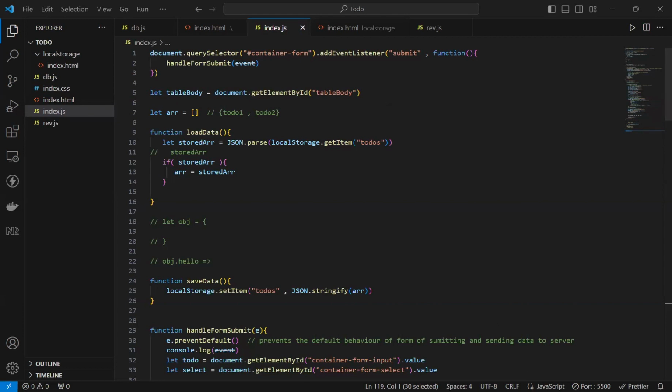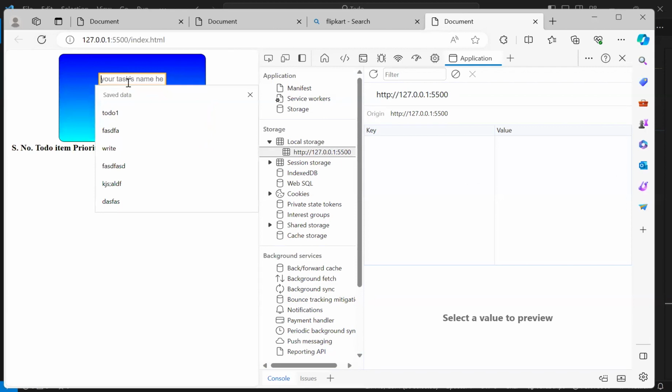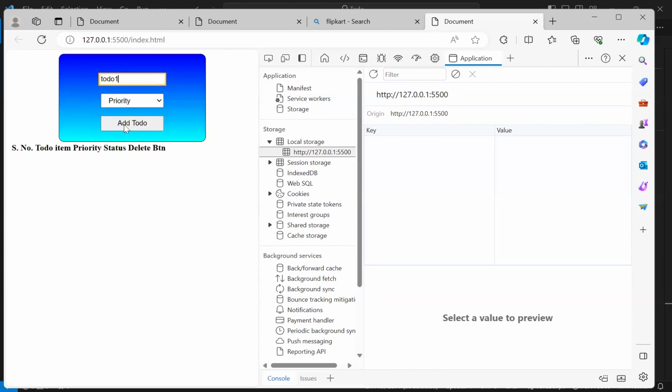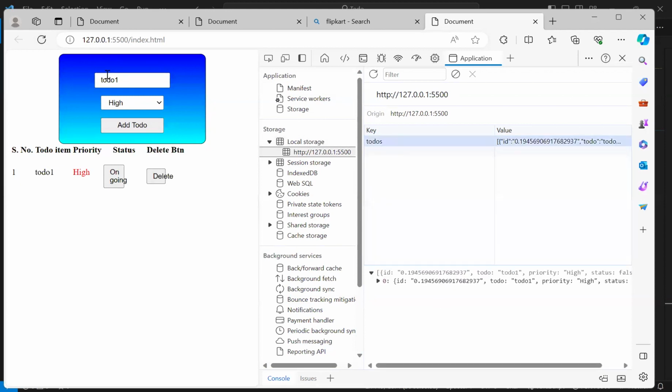Okay, let's go. I'm happy with 4 people. If I refresh it, let's add to do 1. Let's add a priority high and add that to do. So we are adding it in here. Let's add to do 2 and add it in here. Let's add to do 3, add it in here.